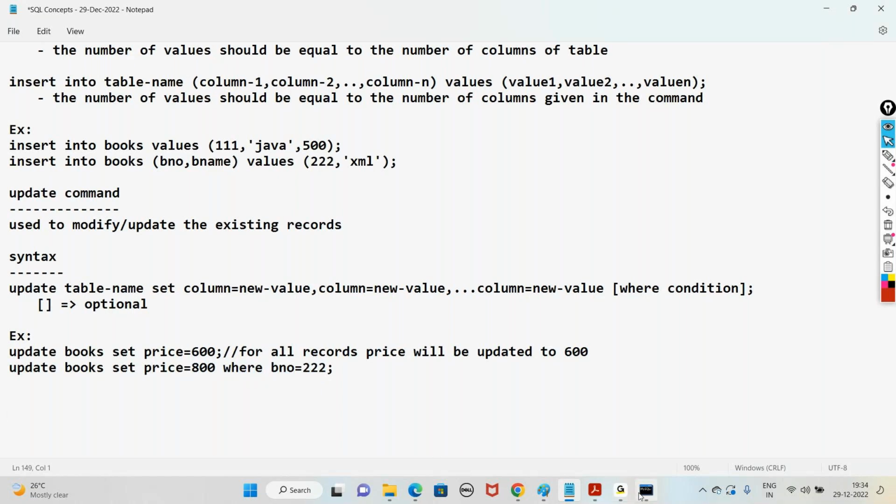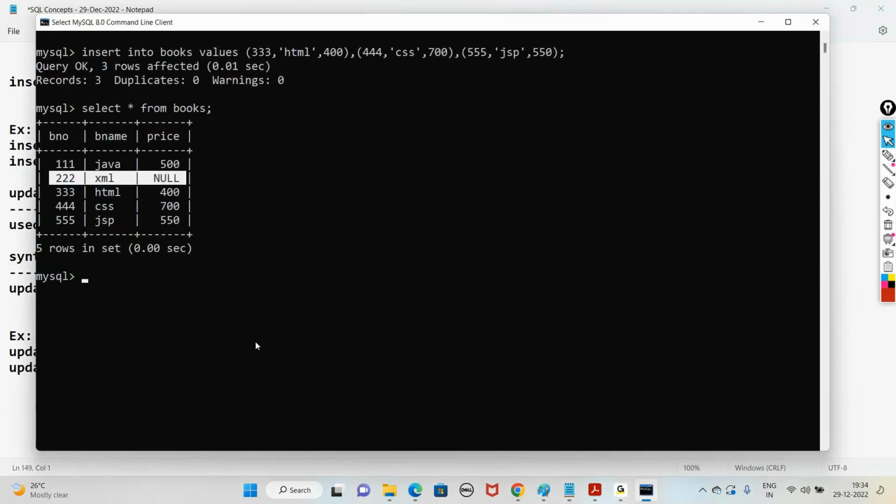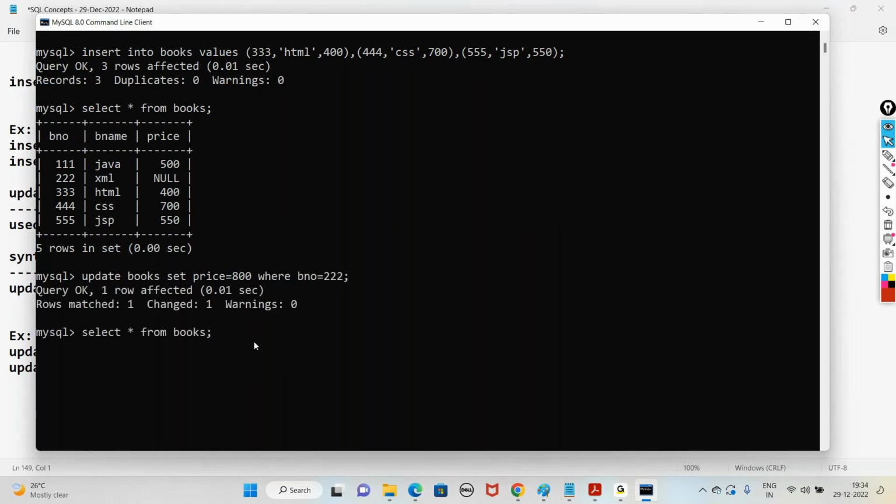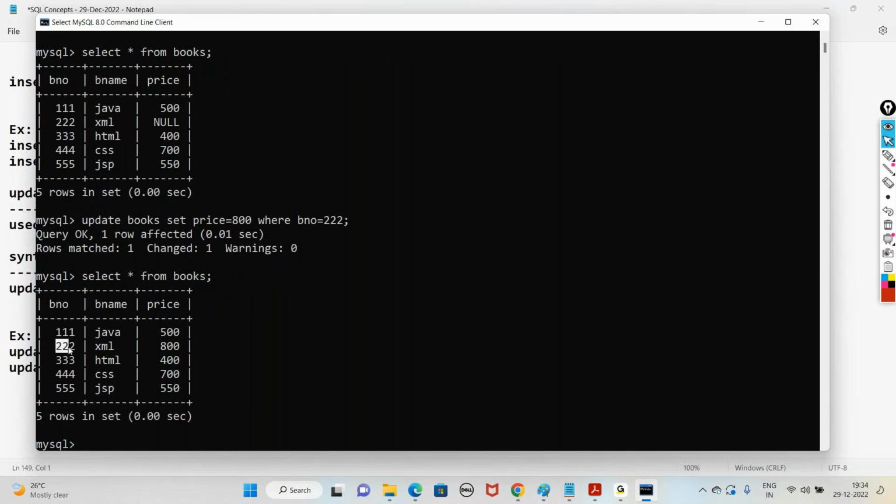So here, let me go with the second example. Update books, set price equal to 800, where book number equal to 222. Now see the select command. See now for book number 222, the price has been updated to 800.